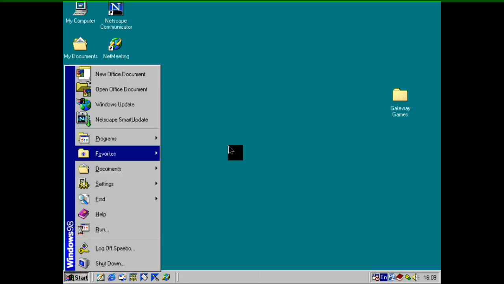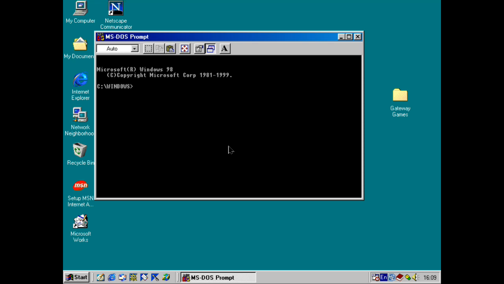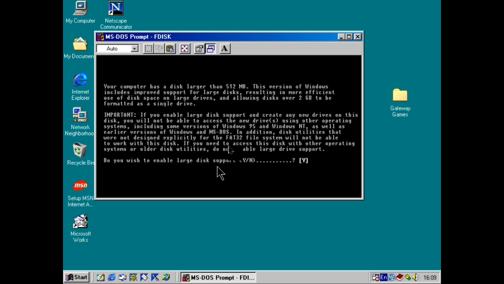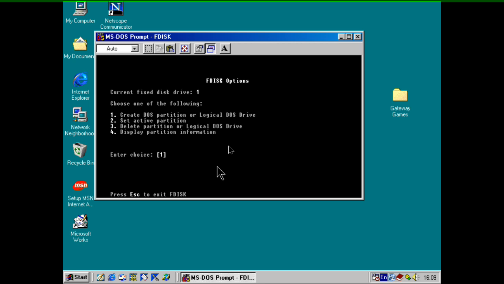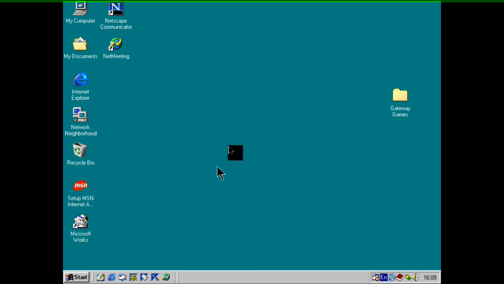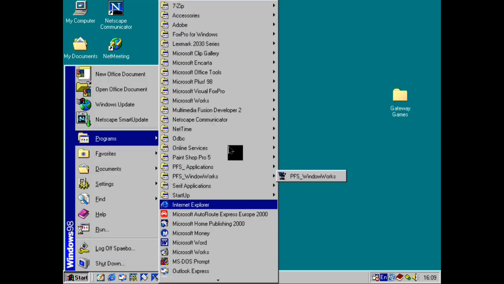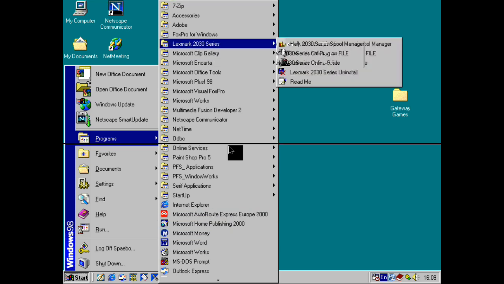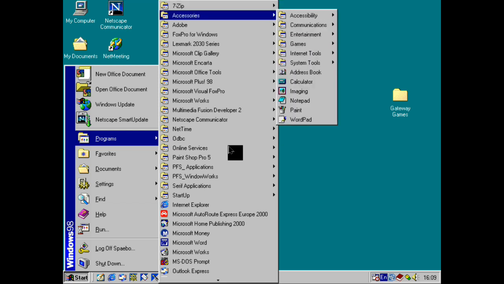Obviously, you have no proper management tools in Windows 98. To partition and format the hard disk, you have to use Fdisk. You have to drop down. Really, you should be dropping down to DOS to do that. But you can operate it from within Windows. But it's a lot less advanced than the disk management utility in Windows NT. And yeah, it really is quite rudimentary.